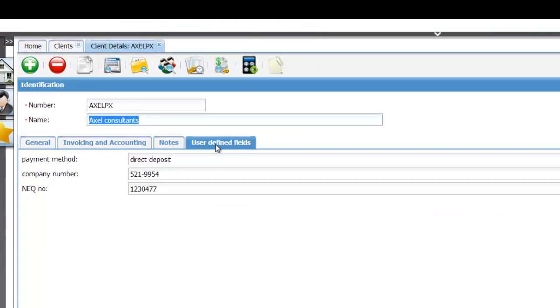The User-Defined Field tab allows you to create up to 99 additional fields that may contain information that is not available in the standard client record. For example, the payment method. These fields originate from the admin menu under User-Defined Fields. They can be of different types, such as enumeration, date, time, alphanumeric, or numeric. Each field can be defined as mandatory.